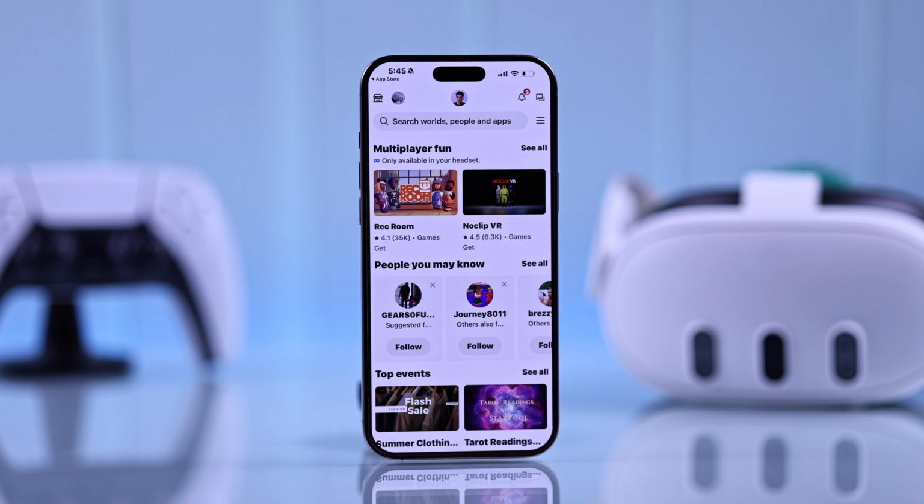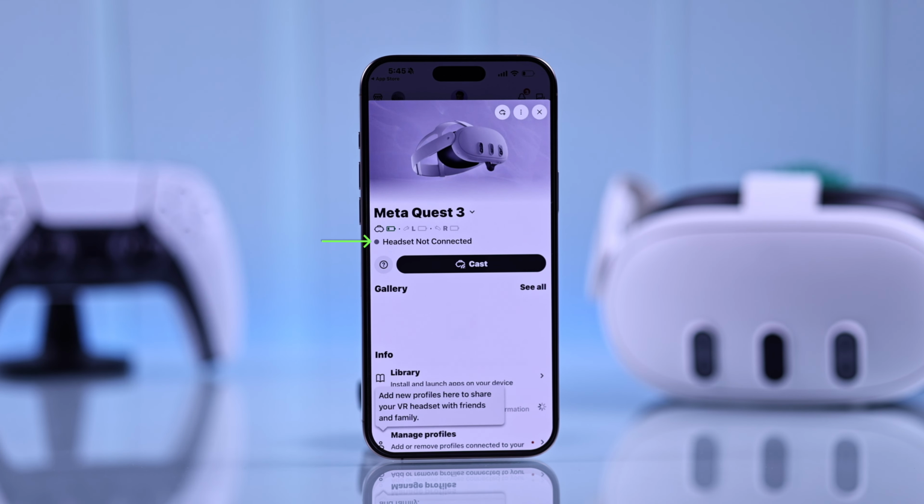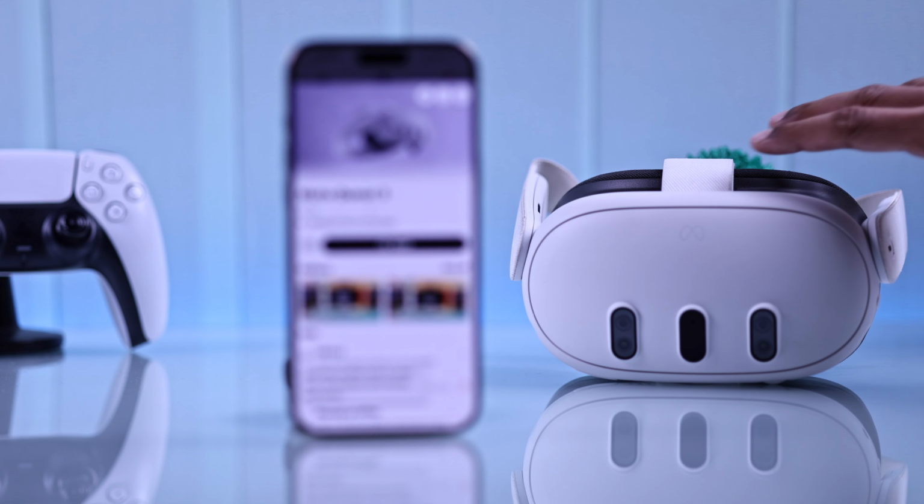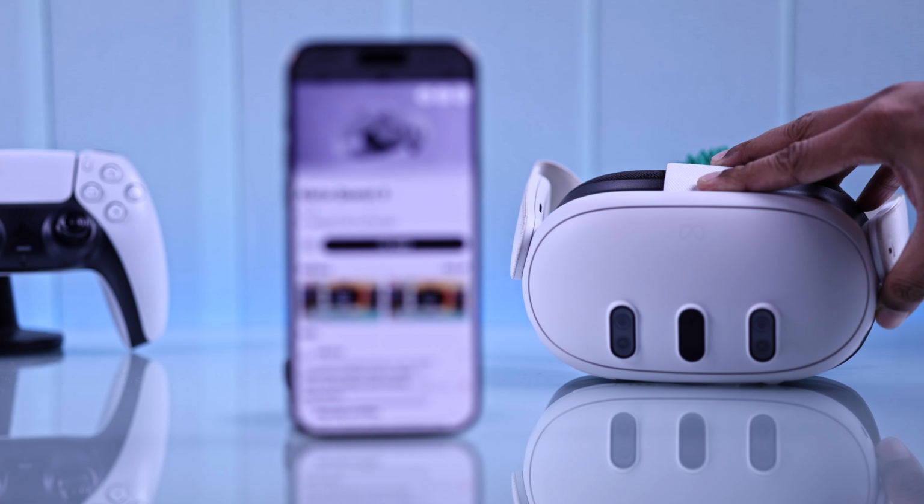the pop-ups, and after that on the top left corner, you'll tap on your Meta Quest logo. Here you need to make sure it says headset connected. If it says disconnected or connecting, make sure your Quest is turned on and is logged in.